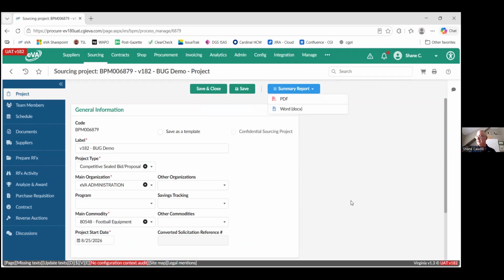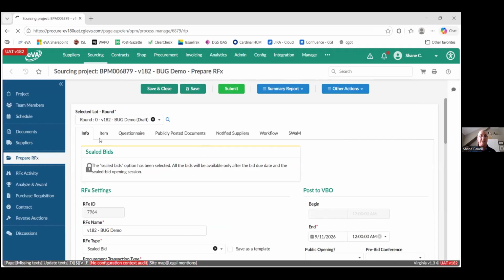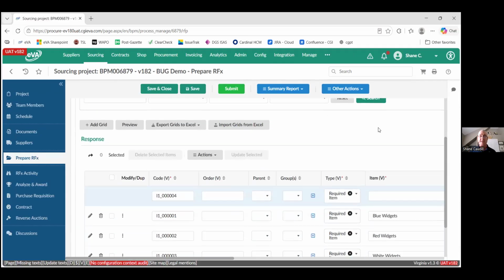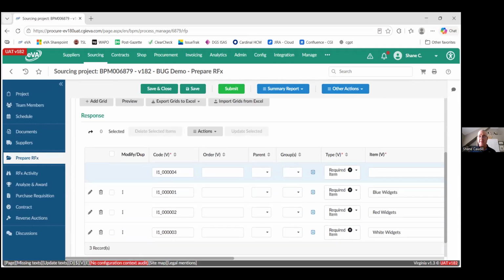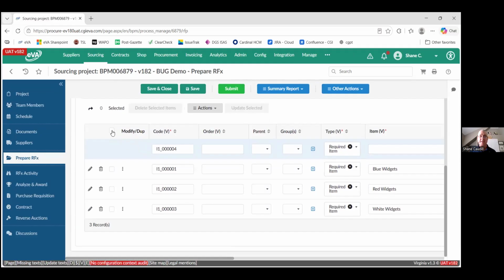And then the last thing here that I thought was kind of cool, if I go to prepare RFX, so I'm in a draft solicitation now, and I go to my line items. And in this case, I have 3 line items that I've entered. I've got the open entry because I'm still in draft. You can do mass edit of these line items. So I can select all the line items. I can hit update selected.